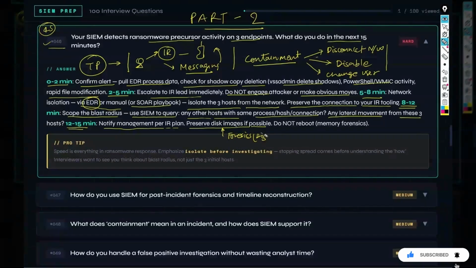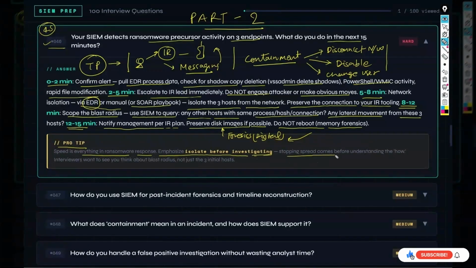Forensics, the digital forensics part. Do not reboot, because if you reboot, there is a possibility of losing data needed for forensics. The pro tip here is that speed is everything in ransomware response. You can emphasize: isolate before investigating. This is how you stop the attack from spreading. Stopping the spread comes before understanding the how. And the interviewer wants to see that you think about blast radius, not just the three initial hosts.